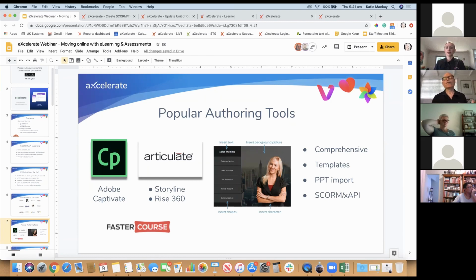Why would you use an authoring tool to create your e-learning? Well, one of the reasons is that they have a wide range of templates, which is half the battle won when you're trying to create new content. You've got a rich range of templates that you can choose from, and I'll show you some examples of that in a minute.